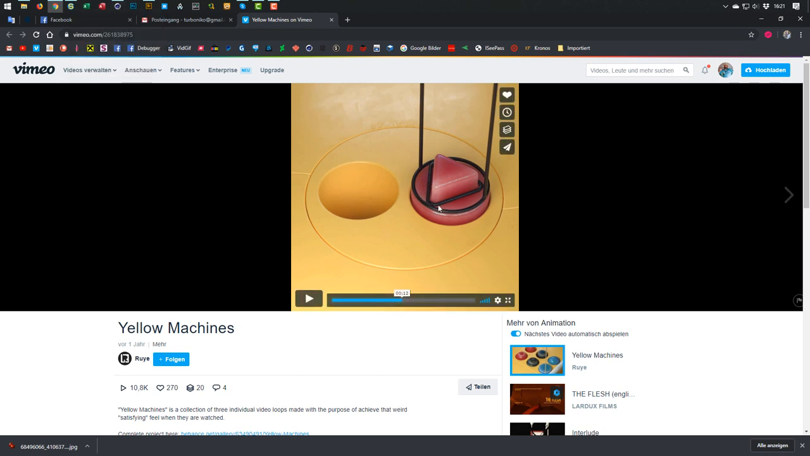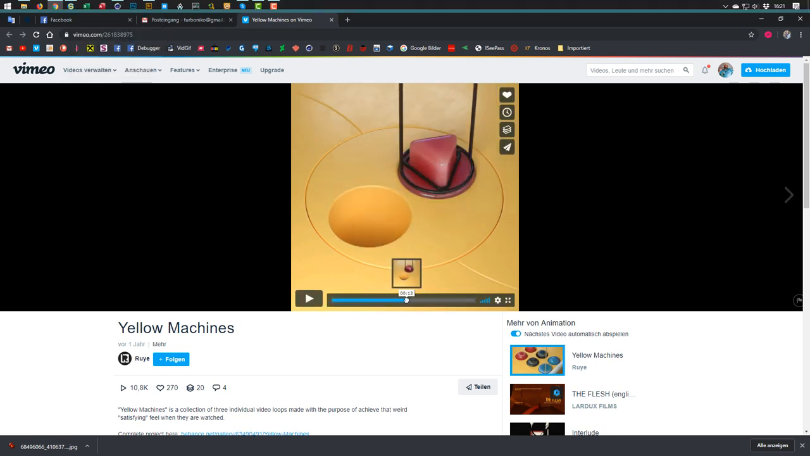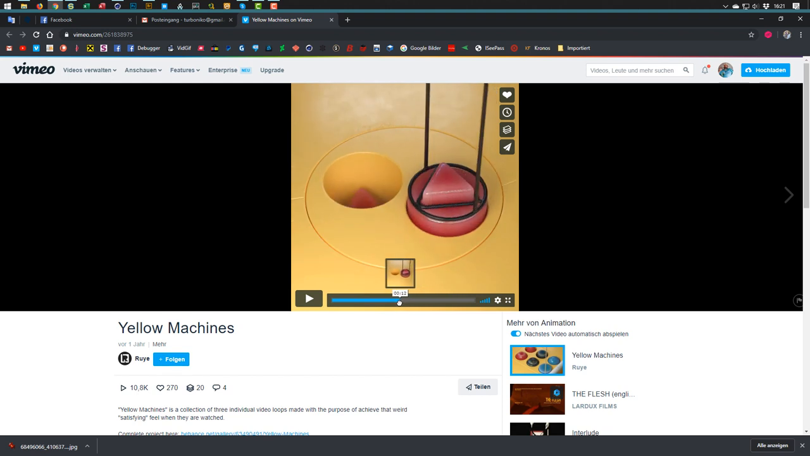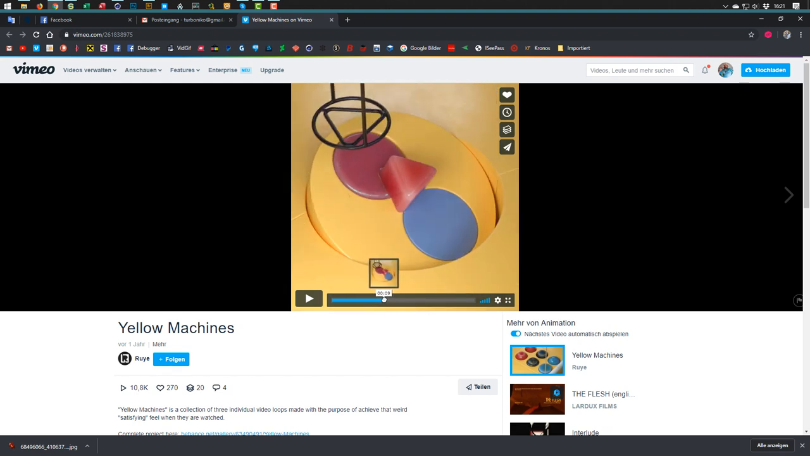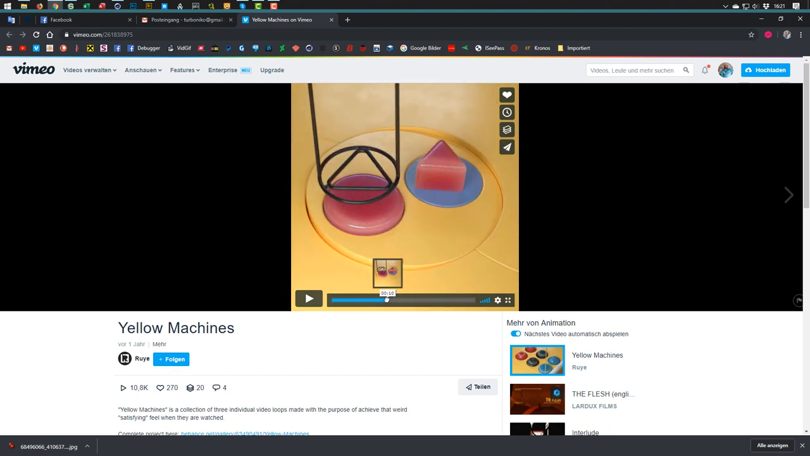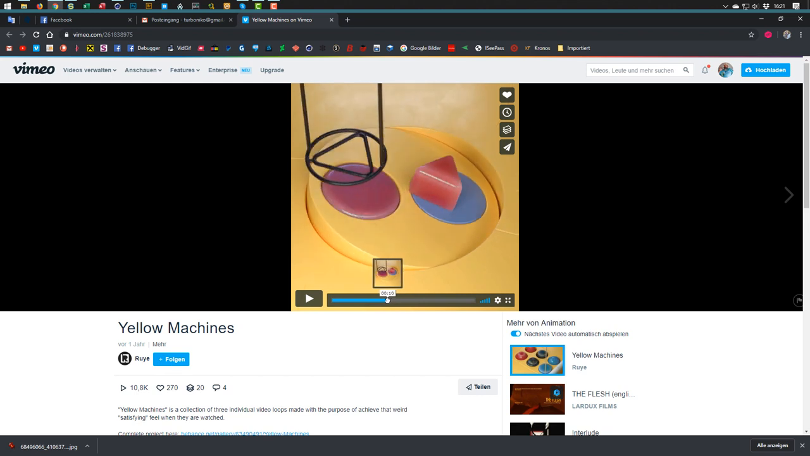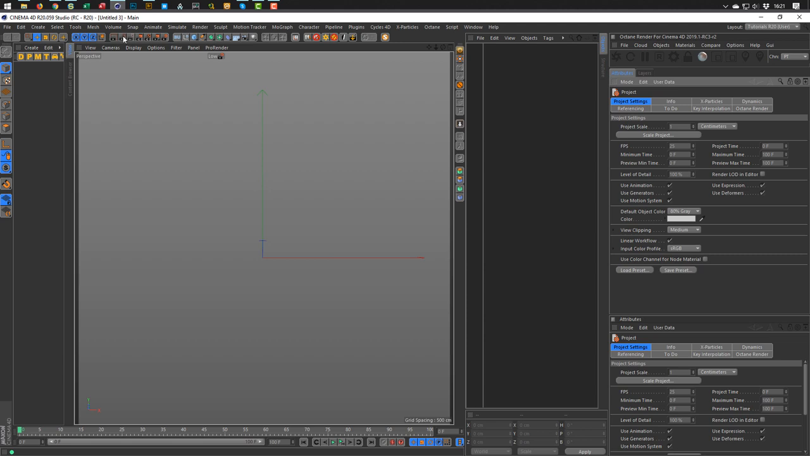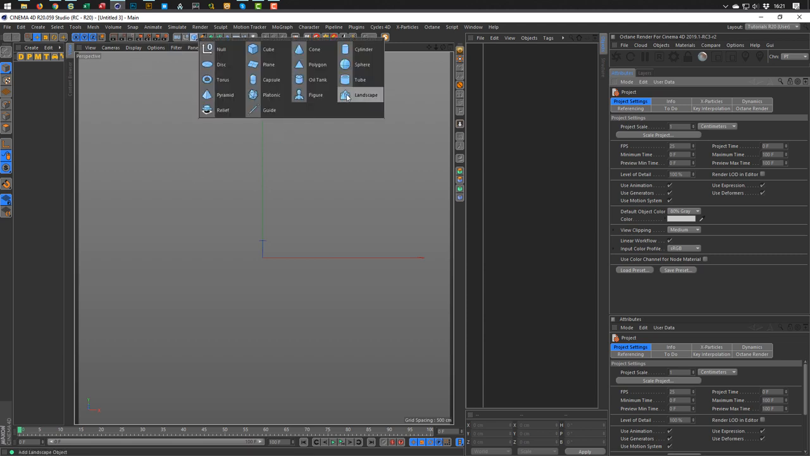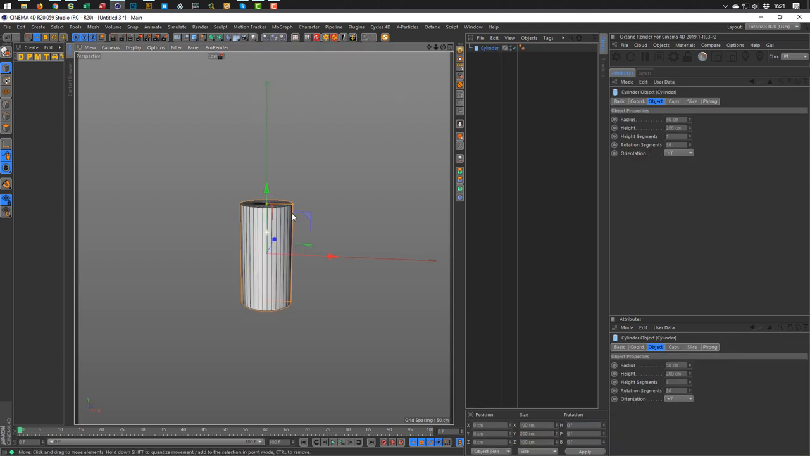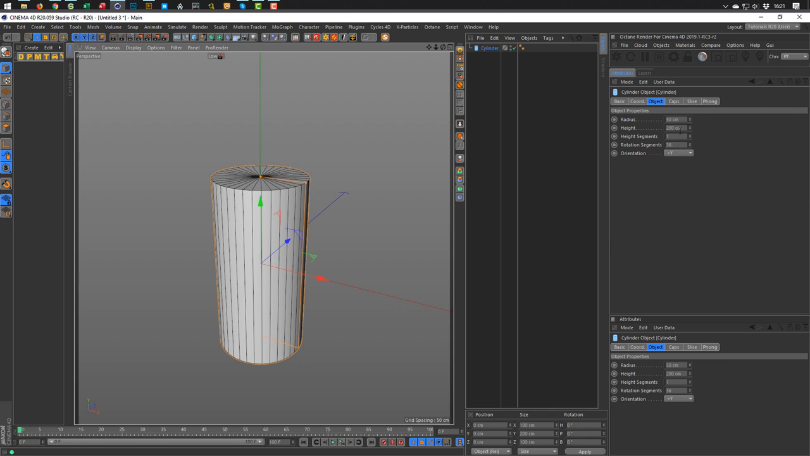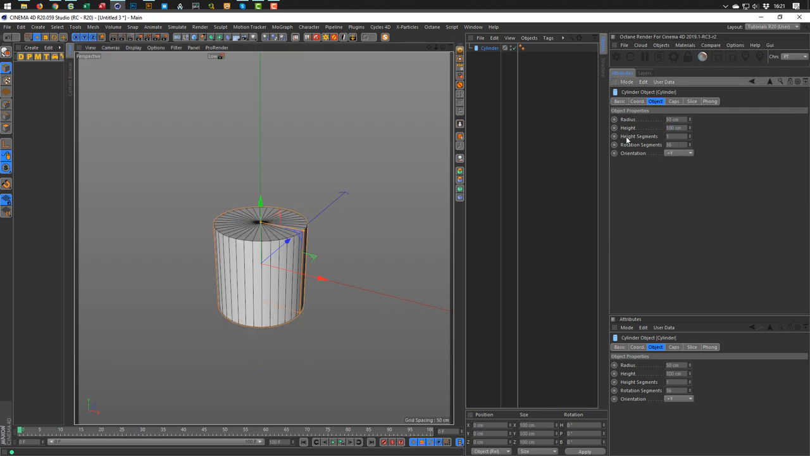So we have to press out this, and then we have to see that this triangle slides away here. This is a nice part here. Okay, we will try this. I start with a simple cylinder. Okay, let's make this 100 high. Should be fine. And immediately it goes into a volume builder.